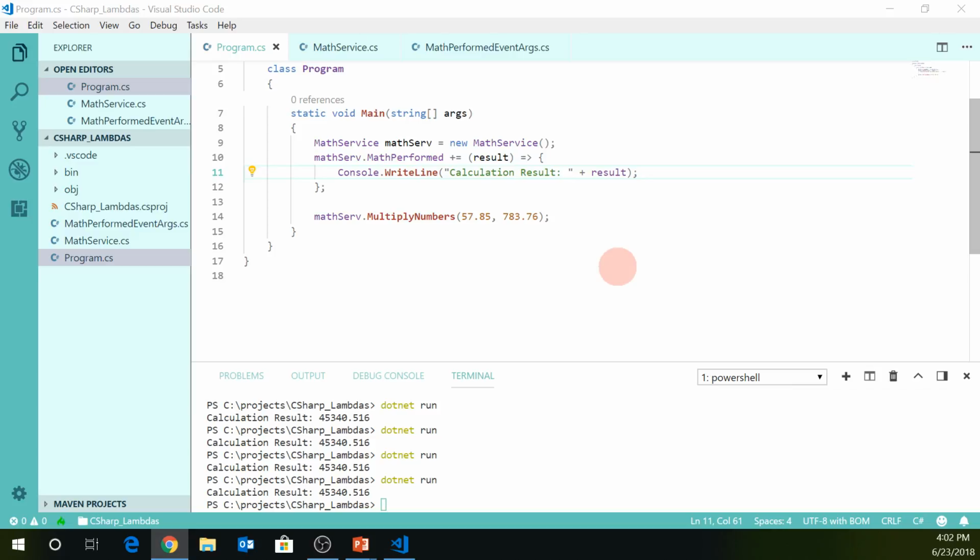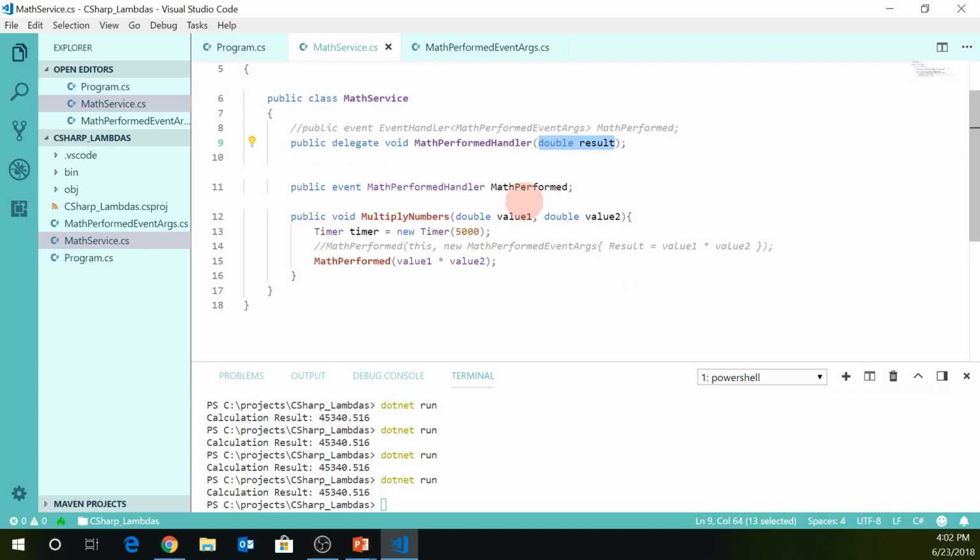Now, I'd like to take this one step further. So we learned that we can go to our MathService class and create this public event of type MathPerformedHandler and create a property on here, right? So it's basically an event, but it's like a property on the class. Well, if this MathPerformedHandler is a data type, is it possible for us to have a data type that could be passed along as a parameter? And the answer is absolutely.